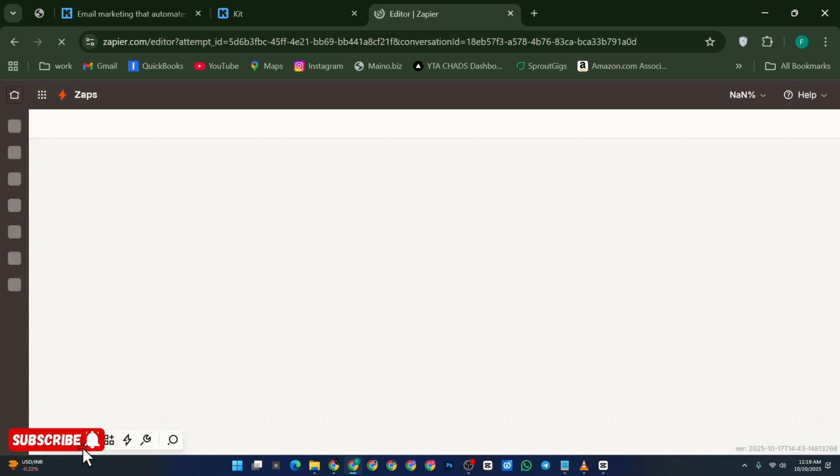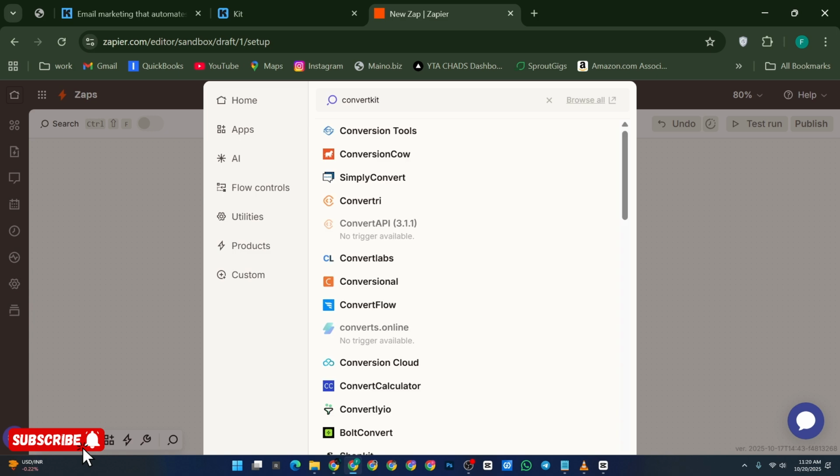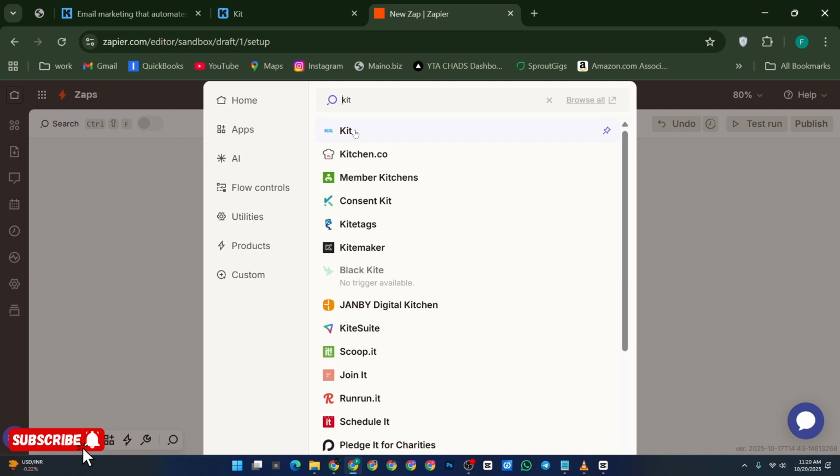If you need help while setting things up, don't worry. Zapier's Copilot feature will guide you through each step. Next, from the list of available apps, select both ConvertKit and Zoom, then enter the required details shown on the right side of your screen.